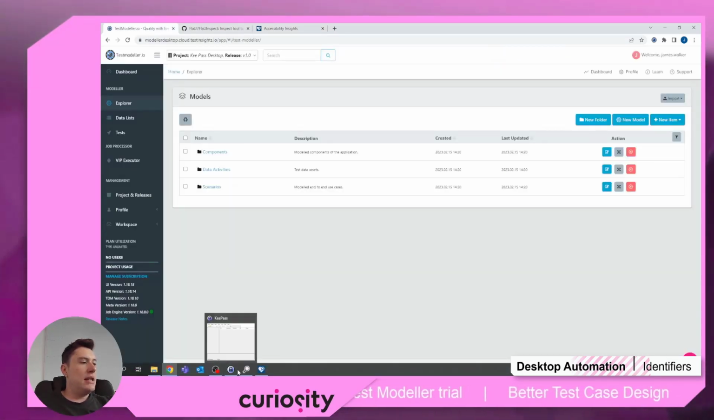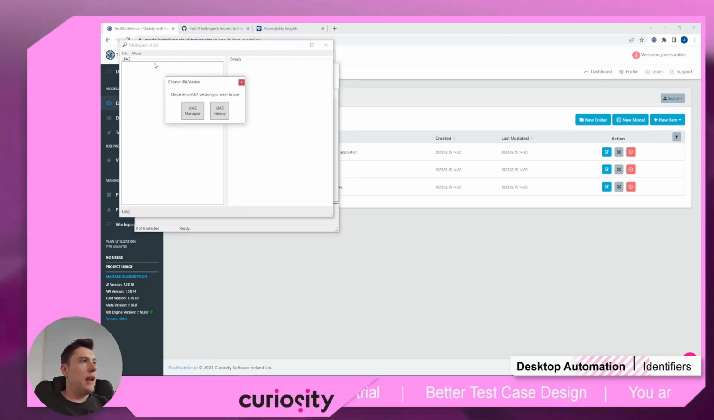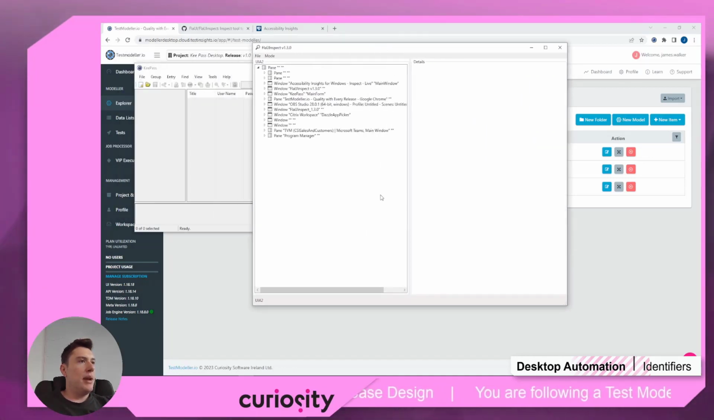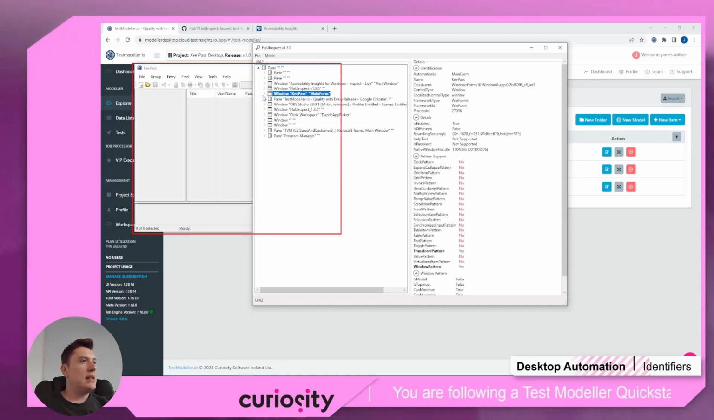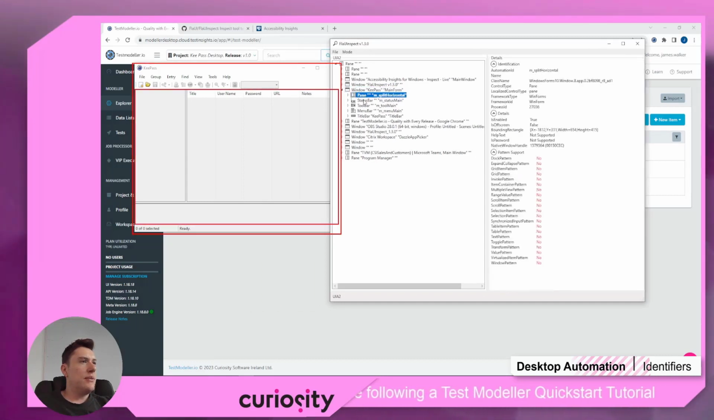Now, to be able to get identifiers out of the application, if we go into FlaUI first, we can select UIA2. We'll see here it's listed all of the applications I have open within Windows. But here we can select KeePass. You'll see it highlights over it as we select.